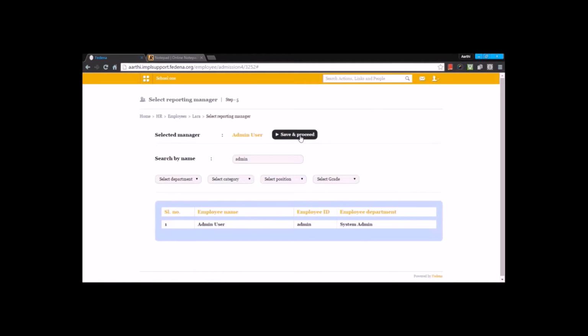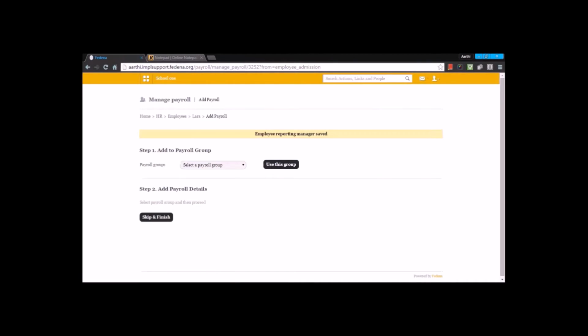I'm assigning a manager and I'm going to save this. Here you can see add to payroll group. So here Fedena is asking me to assign a payroll group. You can assign a payroll group, for which you need to create such payroll groups. Let's go back to the settings to just show you how it can be done.